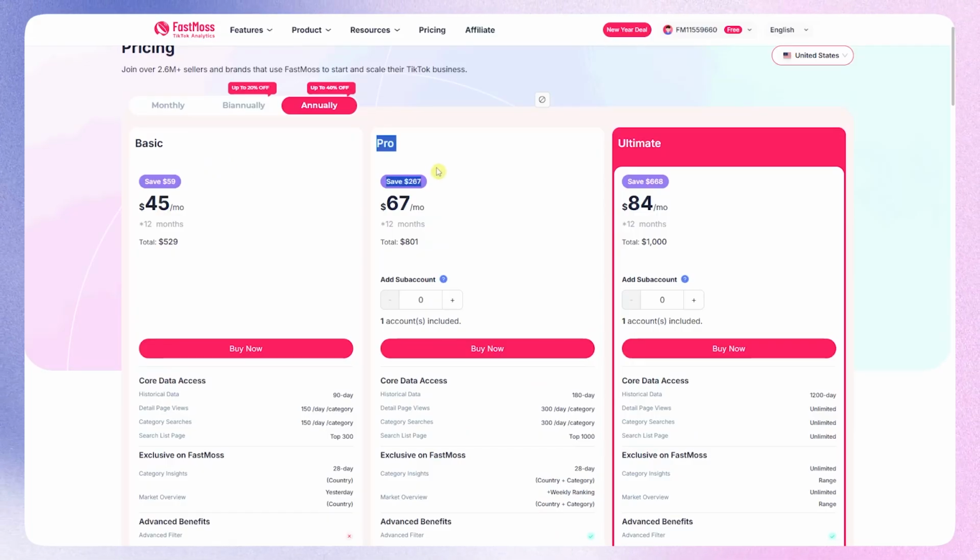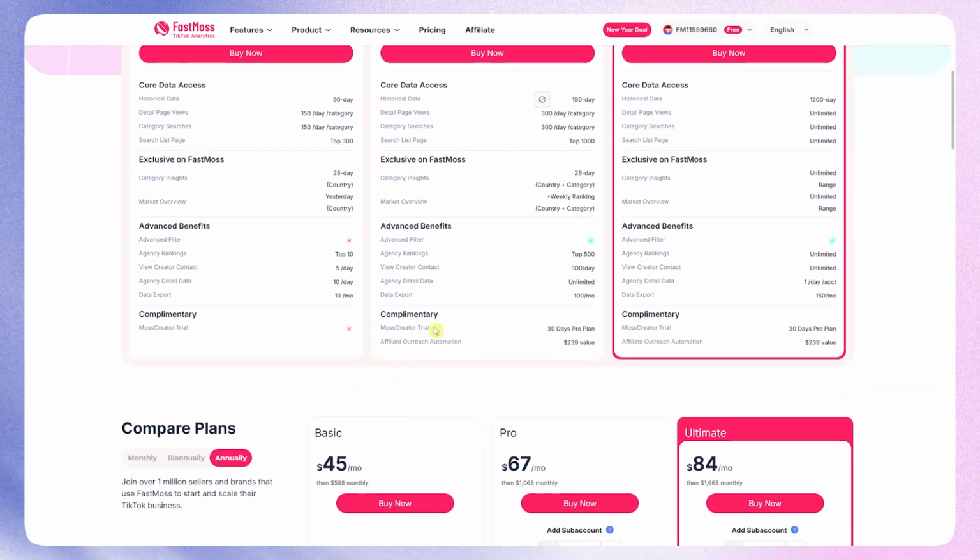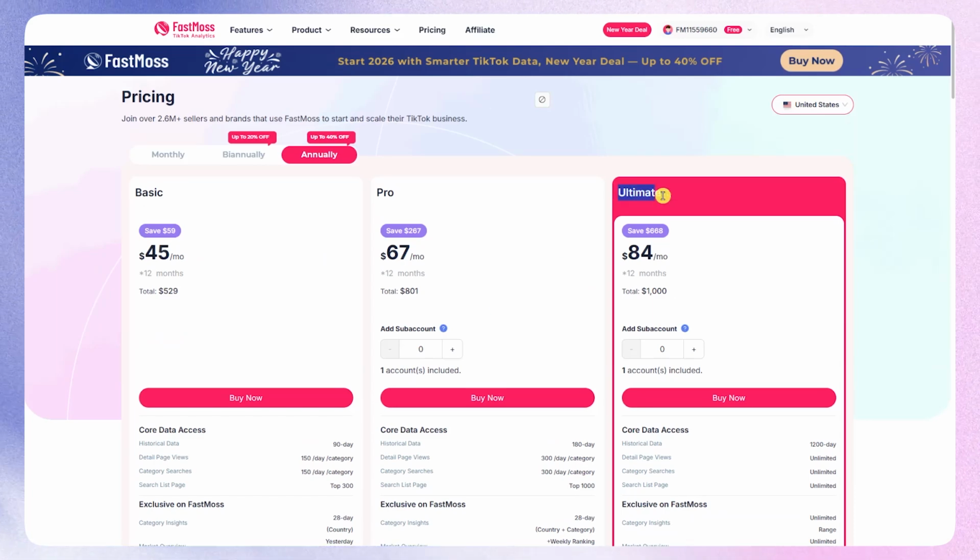And we have the Pro plan, which has an extended 180-day history, where you get more searches, which is 300 per category, top 1,000 list views, plus country plus category insights. You also get weekly rankings, advanced filters, bigger agency access, and 100 data exports per month, which includes Moss creator trial, plus affiliate outreach automation. So this is for growing sellers, agencies, or serious marketers who need deeper insights, more contacts, and automation tools to scale campaigns.